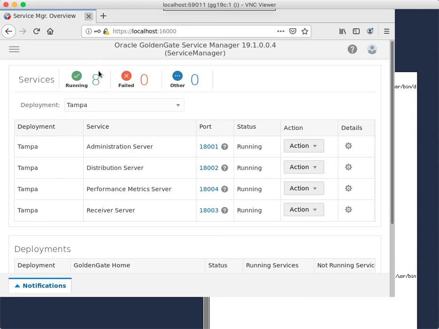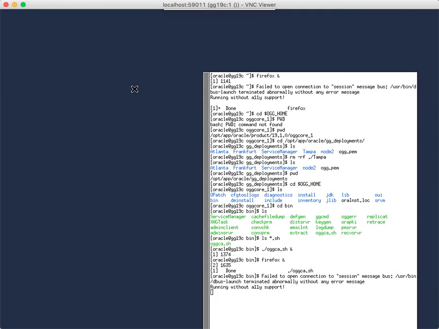So that was just really the quick and easy way of using the GUI for the first time, or even adding in a deployment using the configuration assistant overall.